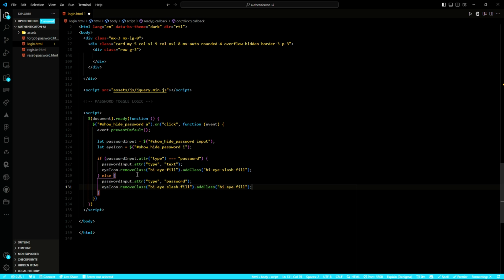The function is bound to the click event of an element which has the ID showHidePassword. In this case, it is typically a link or an icon which has been placed adjacent to the password input field. Within the click event handler function, you prevent the default action of the link using the event.preventDefault method. This helps to prevent the browser from following the link's href attributes. We then retrieve references to the password input field and then the associated icon using the jQuery selector.